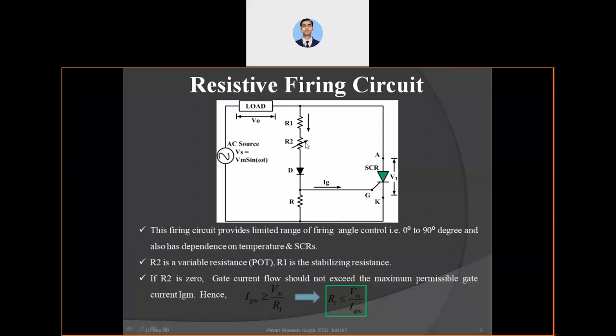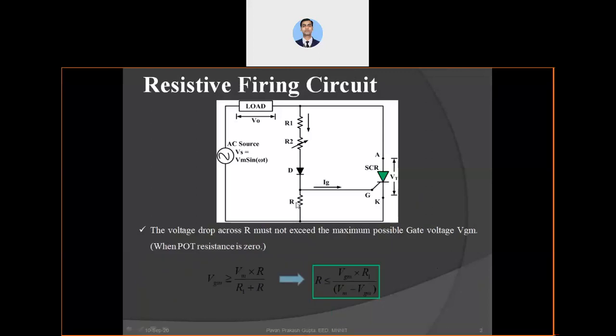So if we consider R2 is 0, this should always be less than the maximum gate current of the SCR as per the data sheet, and this will give you the value of R1. That is, R1 should always be less than or equal to Vm by Igm. That means the maximum of the supply voltage upon the maximum gate current that the SCR you are using can withstand.